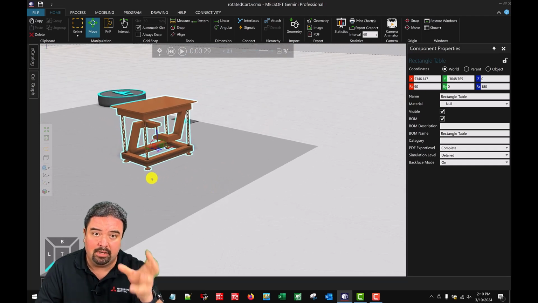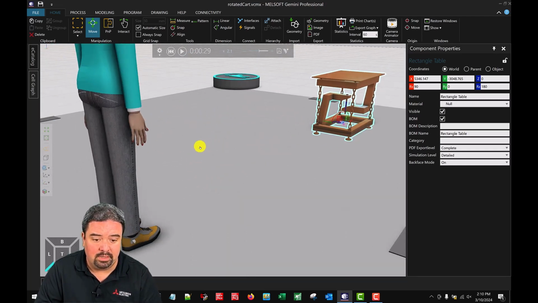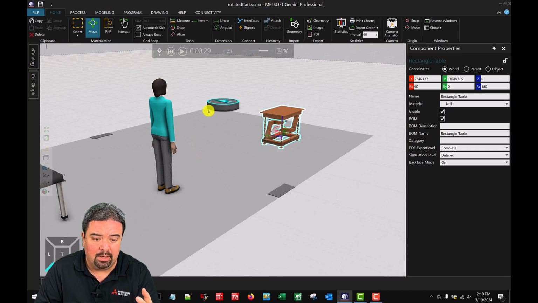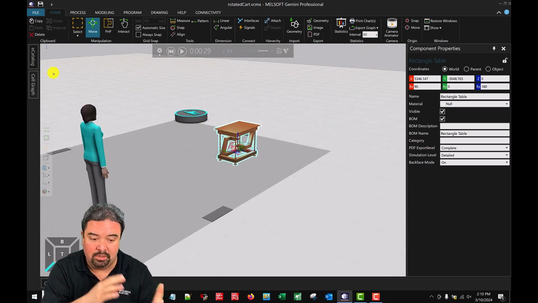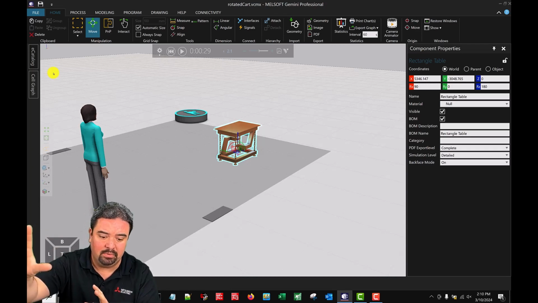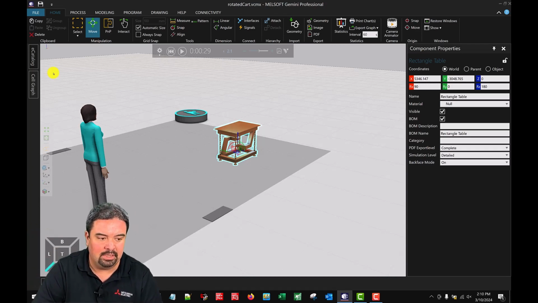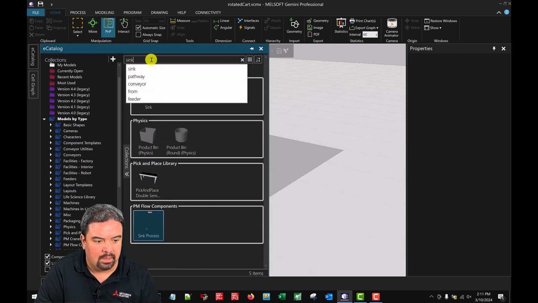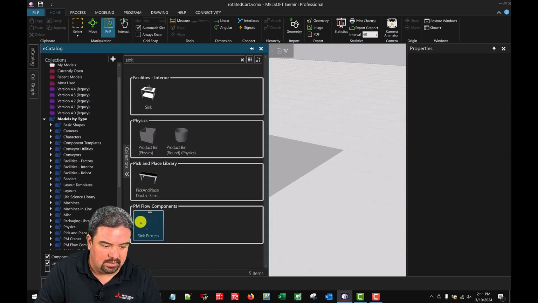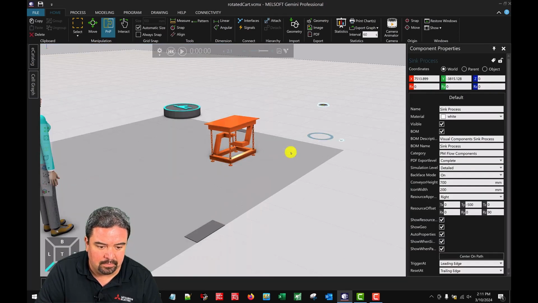Now, she won't know to actually put it on the table, and even if she does put the parts on the table, they'll just stay there. So I actually want to just get rid of the parts. So when she puts them on the table, I'm going to pretend somebody else would have picked them up and done something, just to keep this simple. So we come to eCatalog, and we can say sync. So we'll search for sync, and I see sync process, so I'll bring this in.